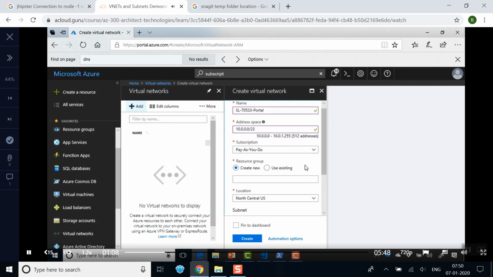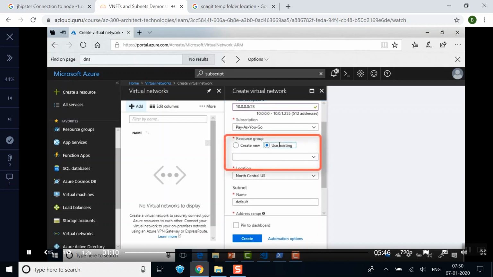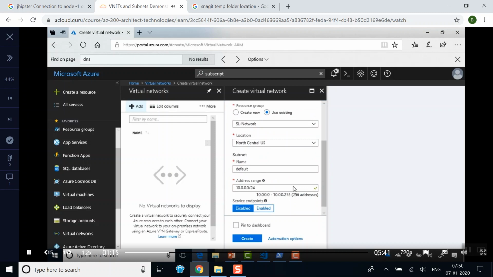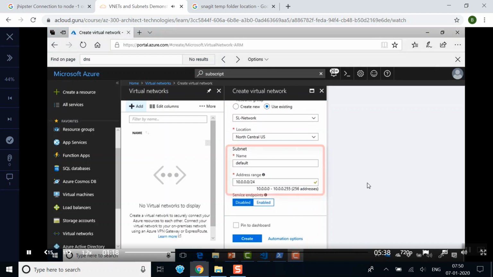Next thing we need to do is select our subscription. I'm using my pay-as-you-go, and choose our resource group. I'll choose SL-Network, and you can see I'm doing this in North Central US. Now I need to name my subnet. You can see it creates a default subnet. I'm going to call this subnet A, and we're going to give it the address range of 10.0.0.0/24. That's the first /24 inside of our /23 range. We'll go ahead and click create. You can only create one subnet at this point from the portal.